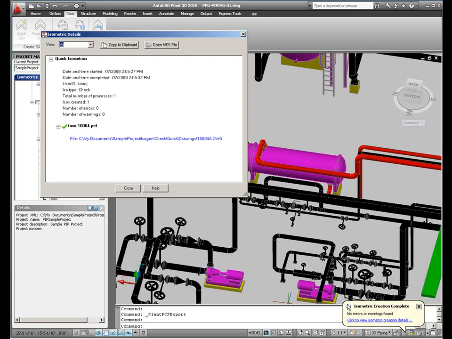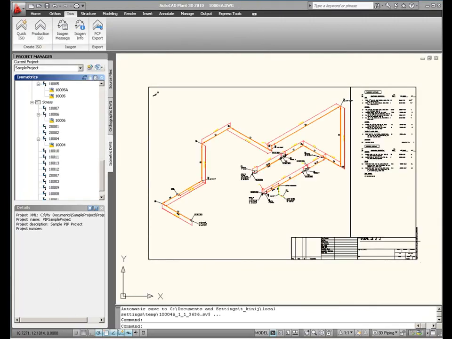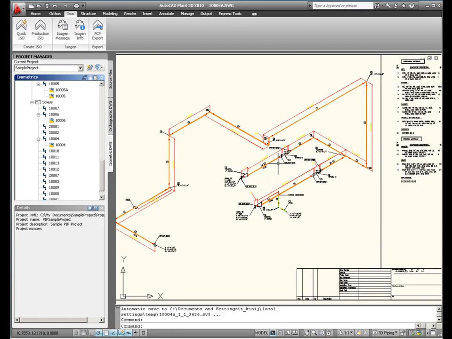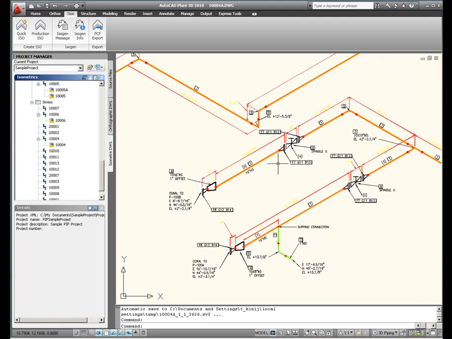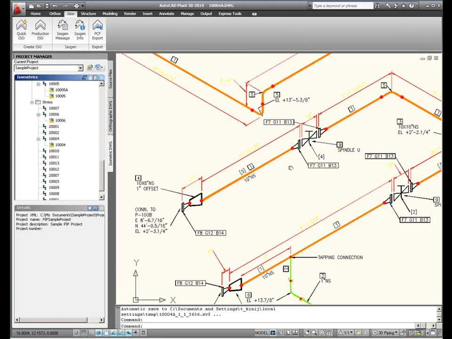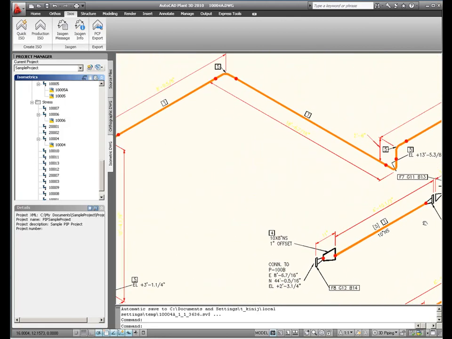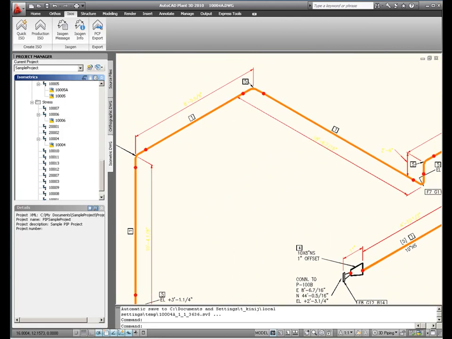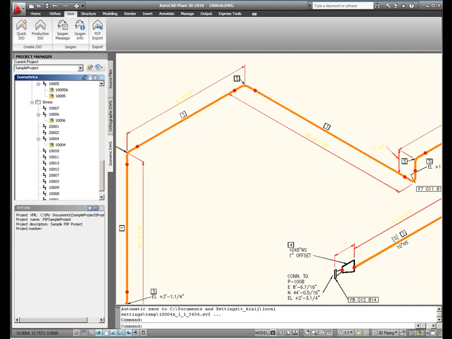We'll take a moment and zoom in on this isometric, looking at some of the details on the graphics. Notice the labels are applied according to the style set up in Project Setup. And also, this isometric has a detailed bill of materials, as again specified by the check ISO style.